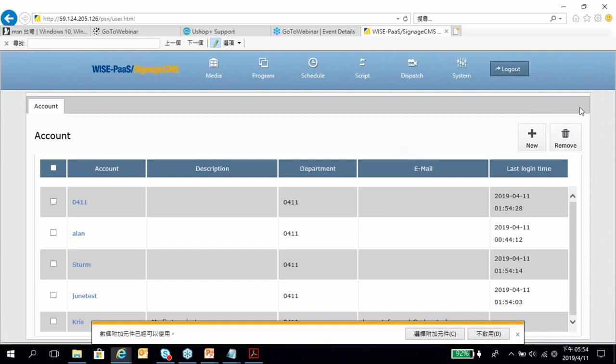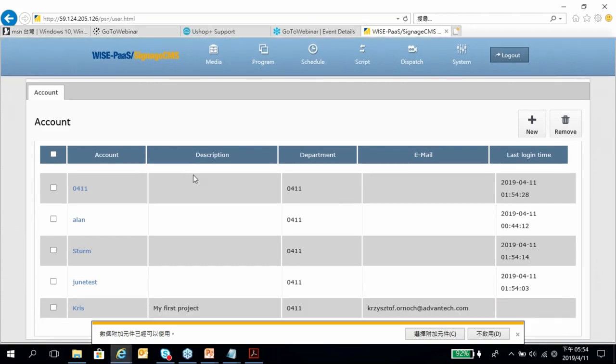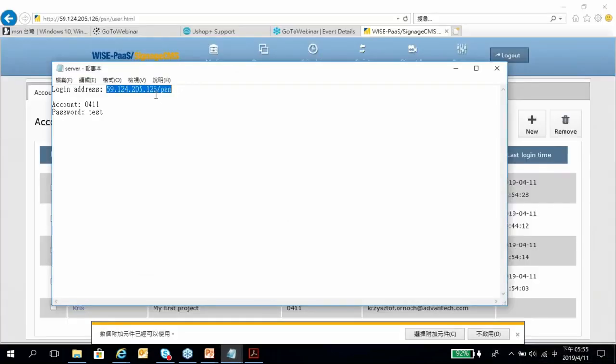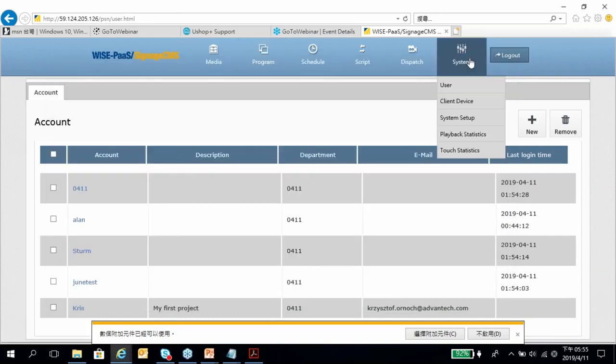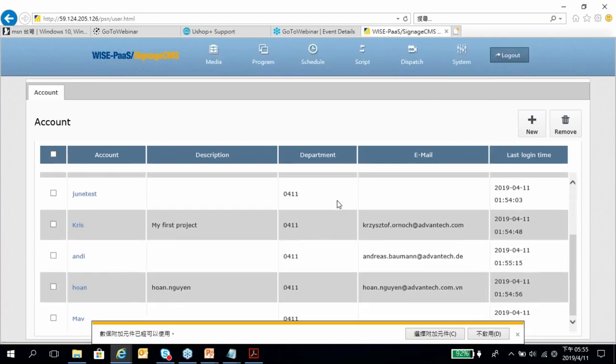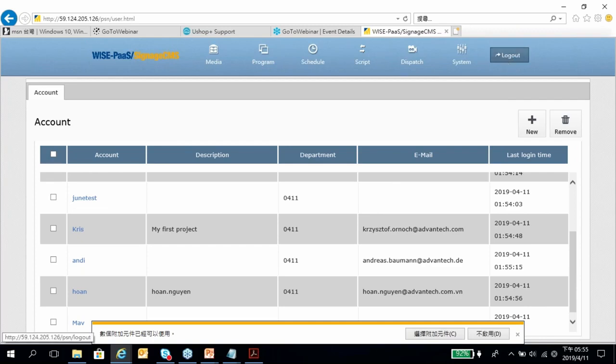Okay, not many people do it. Let's try to do log in our cloud server by this address and this account password. And after logging in, go to a system to create your own account for yourself and log out to re-log in again by your own account.